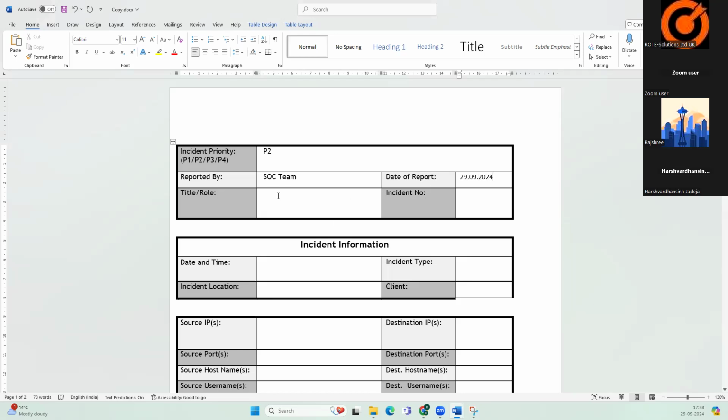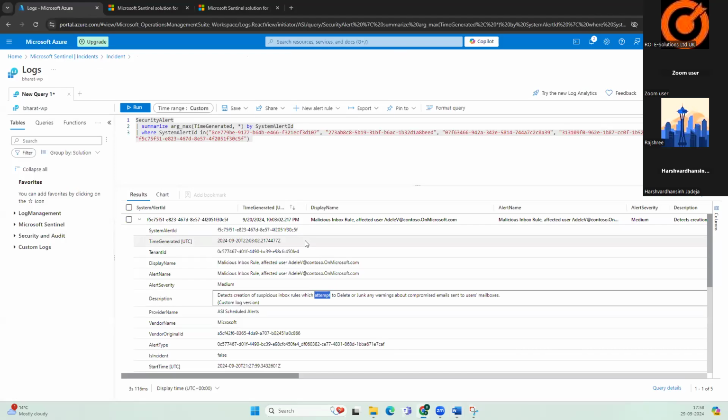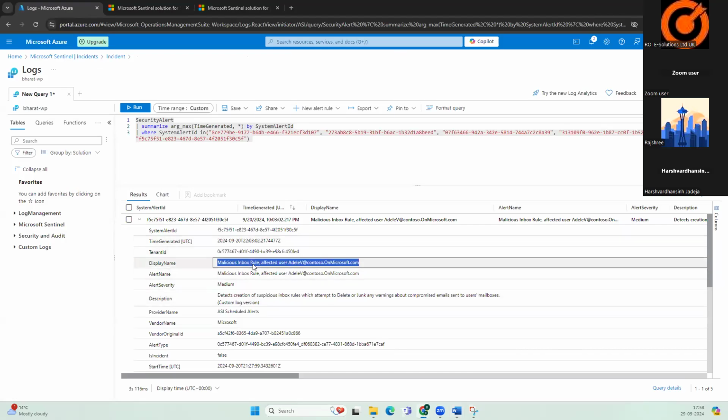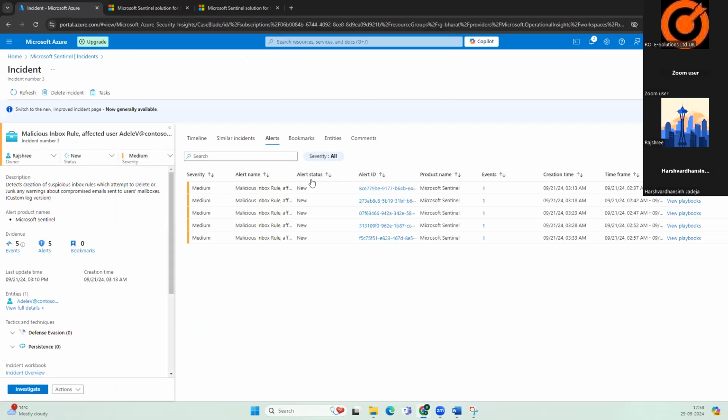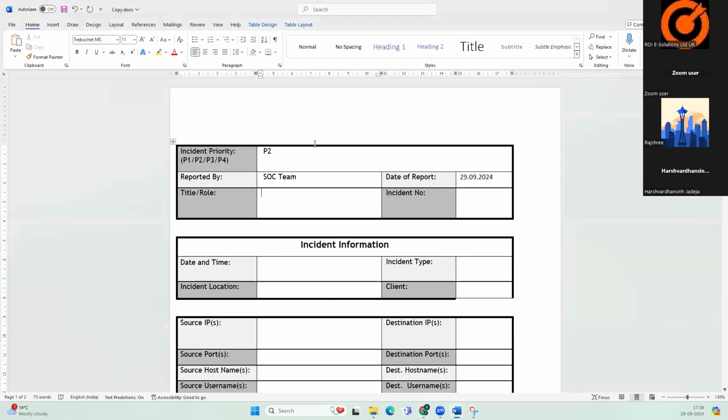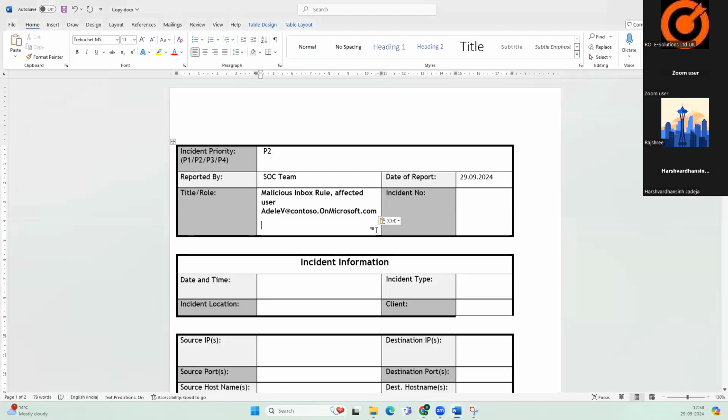What is the title? Here you need to write the title of this incident. From where will you get this incident title? See, it is there on the top, the same one which I copied earlier. So I'll copy that.